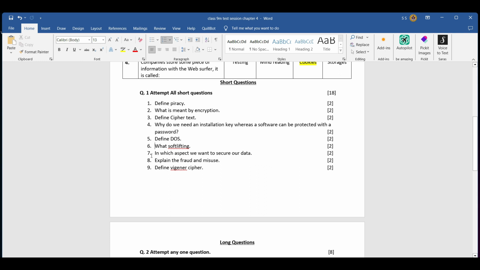Then we have the next question, question number 7. In which aspects do we want to secure our data? It's just a general knowledge or common sense question. Definitely we want to secure our data in every aspect, right? We want to secure our data from fraud and misuse, online piracy, and all those things. So it's just a general knowledge question. Try to answer this question by yourself.